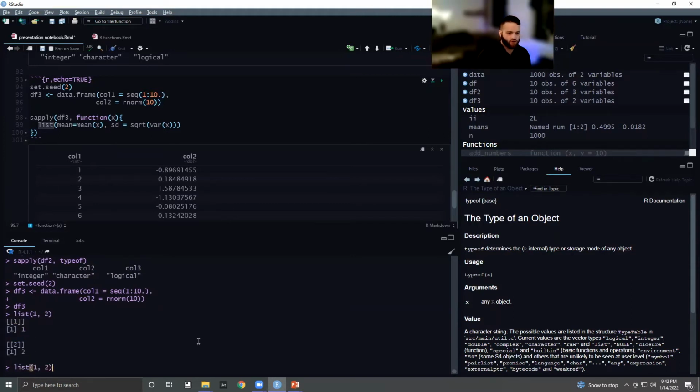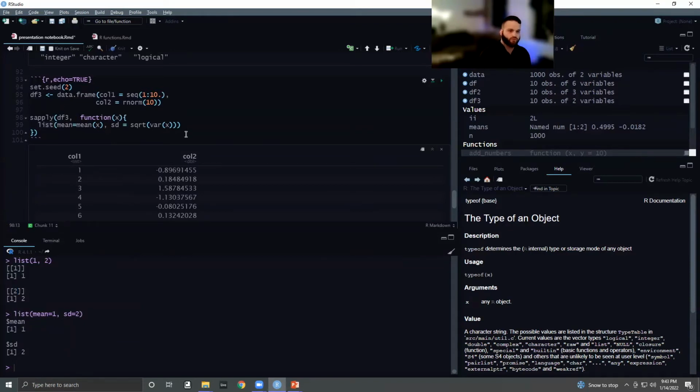Now we can also name objects in a list. So we can do this. And now we see we get these names back instead of just 1 and 2. So we can combine that with what we already know in the sapply function. So again, we're going to apply to each column in this data frame. But now, instead of just using a simple function like mean, we will define our own function right in line.